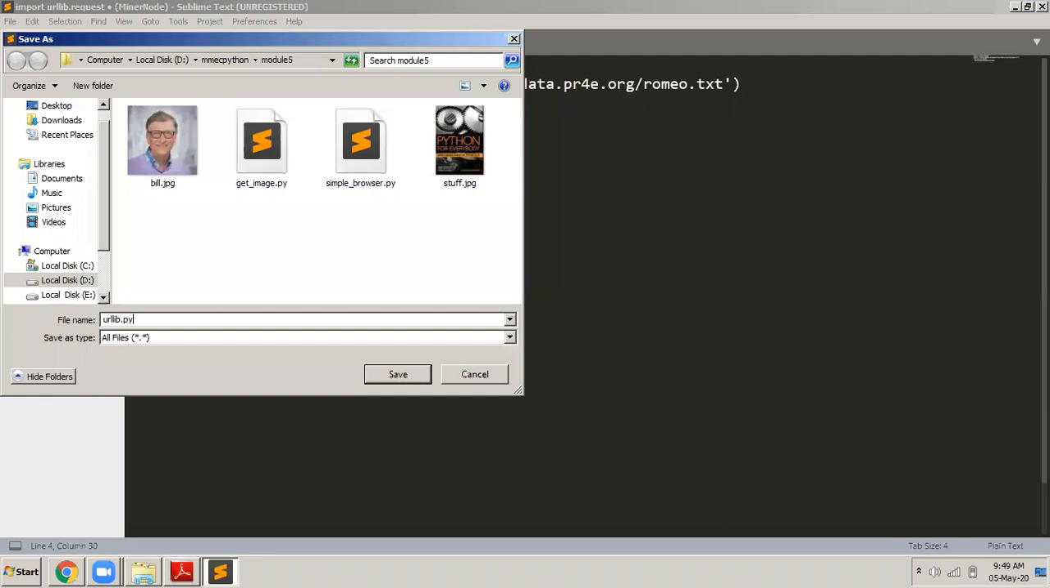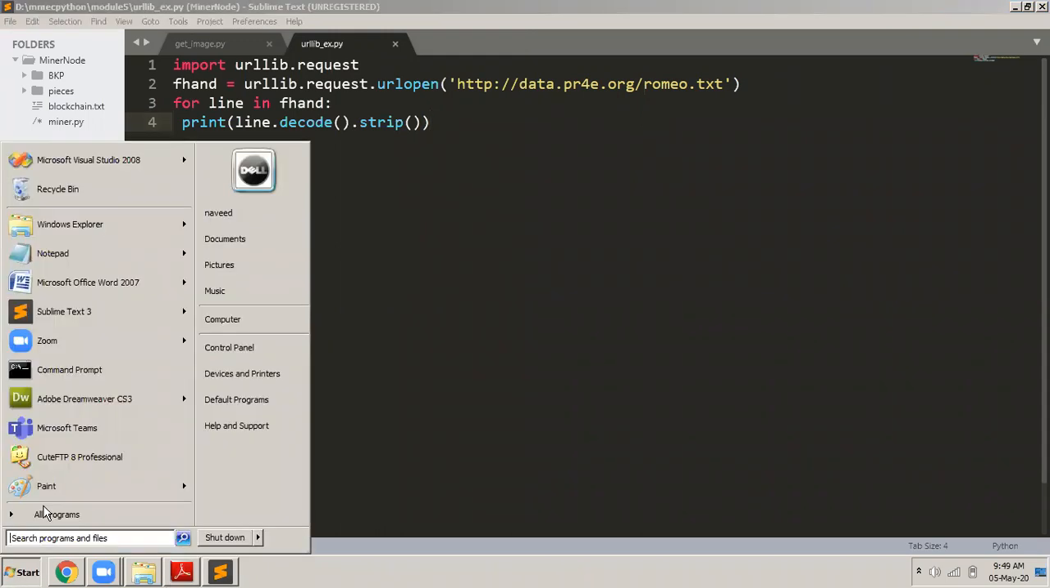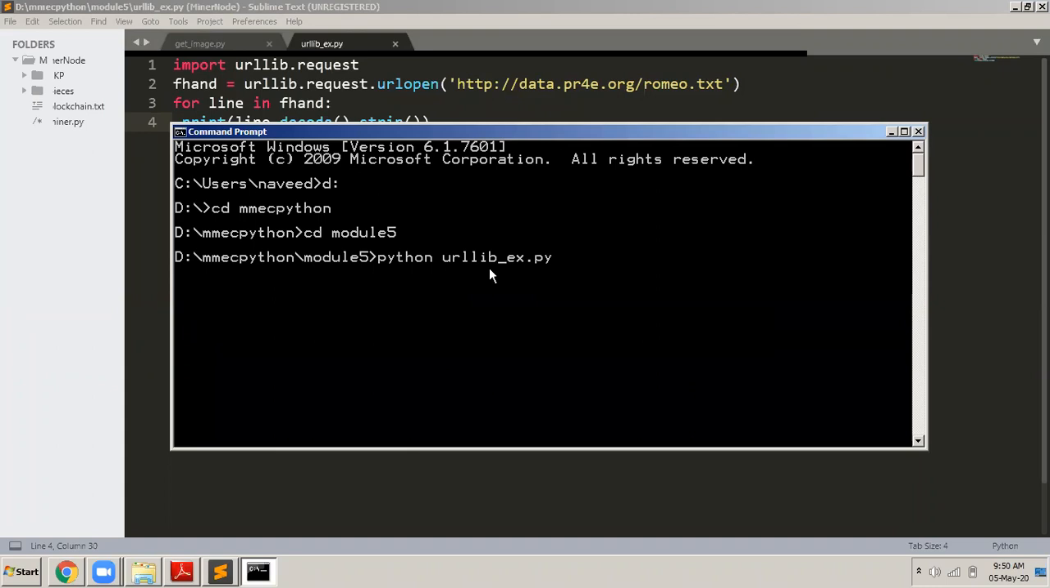I will call this URLLib example.py. Okay, so I did that. I go to the command prompt. Yeah, you can see my command prompt here. URLLib example.py. I will execute this now.